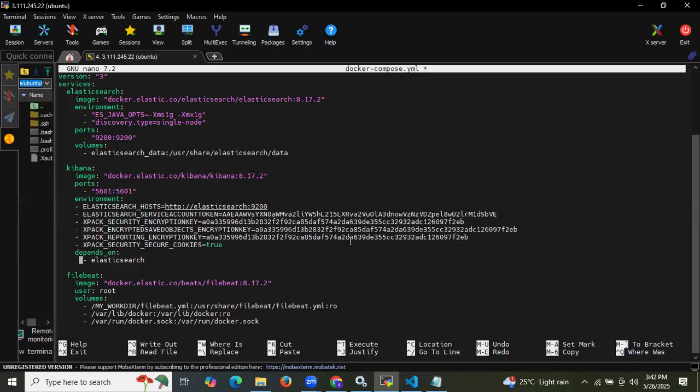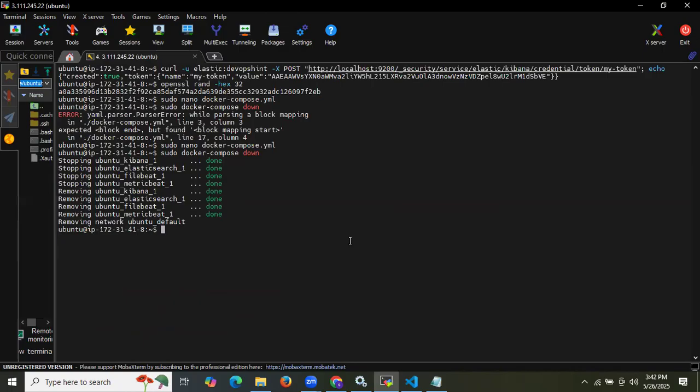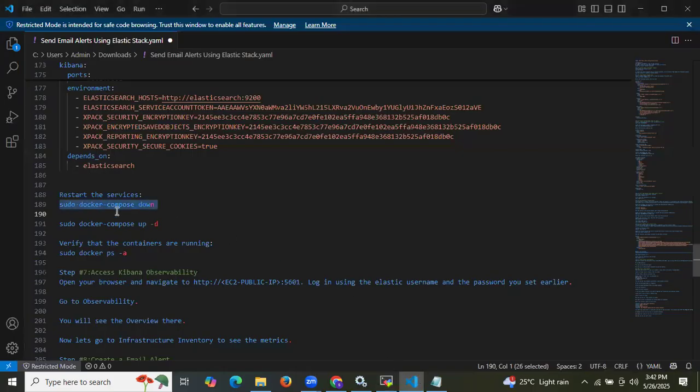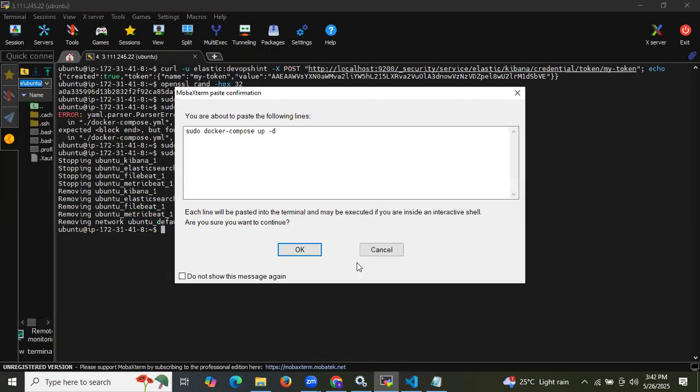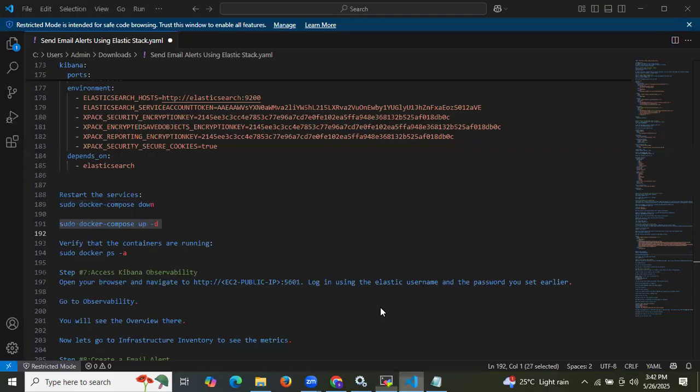Okay, now let's save the file and exit. As I told you, you need to be careful about indentation. If there is any error, you get an error like this. Okay, so compose down is done. Now let's compose up. That means we are going to restart the service, right? Down and up. Okay, so it's done. Now let's move to the next step.